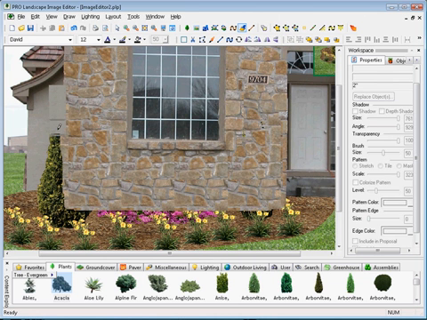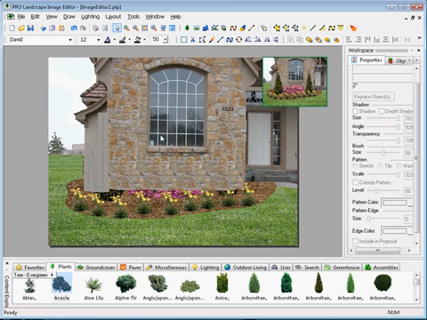Paint over that, you'll notice the color is much more consistent. There we go. There is a stripe to it, but it's much more consistent than it was before. Okay.